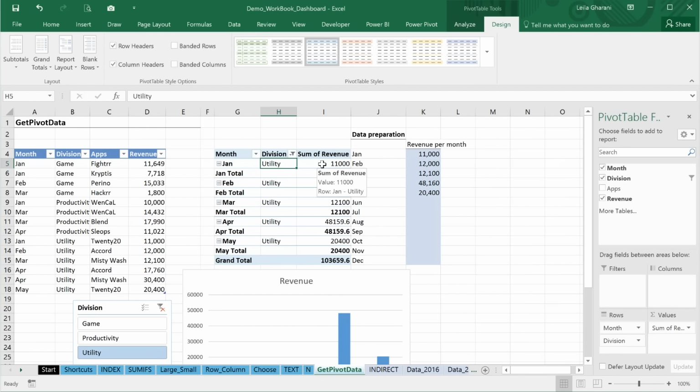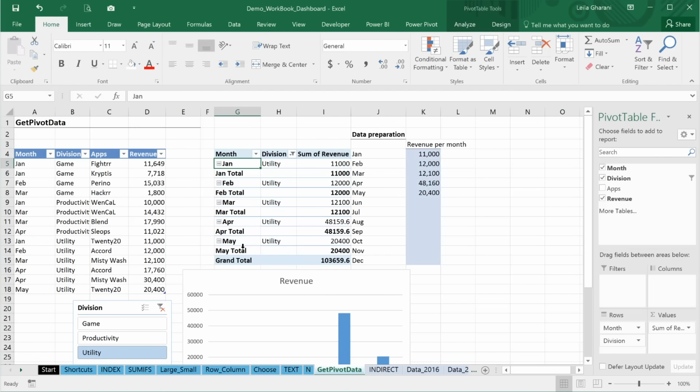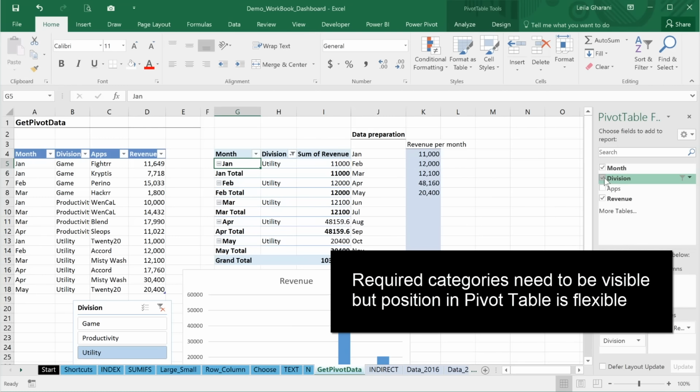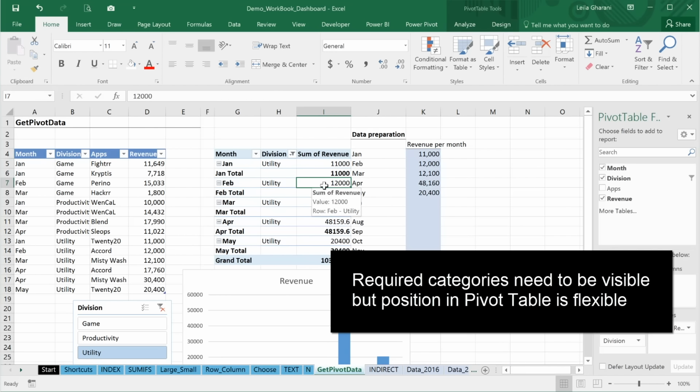So it switched to I, but this is still updating. It looks for Jan and it finds it. It's not referencing this exact cell, it's referencing a position in the pivot table. One thing you have to keep in mind is that the month column has to be visible in the pivot table. If I completely get rid of it, I will get errors everywhere. So it has to be visible. But the structure of it doesn't really matter because the GETPIVOTDATA functionality is going to figure out where it's sitting.